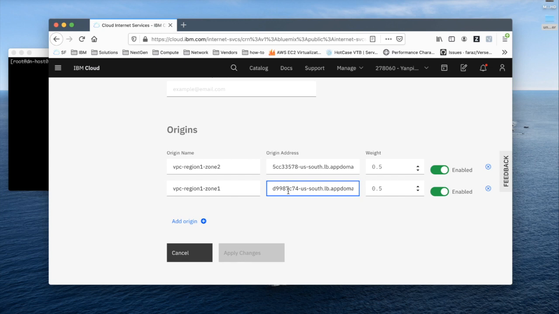If you remember the host names that I talked about about 30 seconds ago, this is where you want to paste them. This tells the global load balancer to redirect traffic to these two different load balancers. Now, this weight is how we dictate how traffic is distributed across these two zones. Here I put 0.5, which is going to be 50% to each of the two zones.